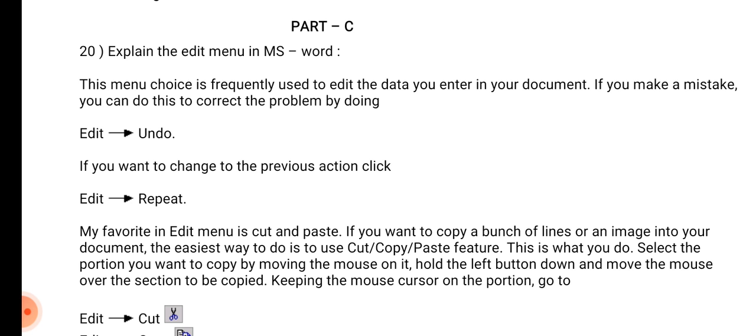First question, explain the edit menu in MS Word. This menu choice is frequently used to edit the data you enter in your document. If you make a mistake, you can correct the problem by doing this. The edit menu appeared in older versions of Word. Now the edit menu has been merged into the home menu. So we have to discuss the new version and older versions.